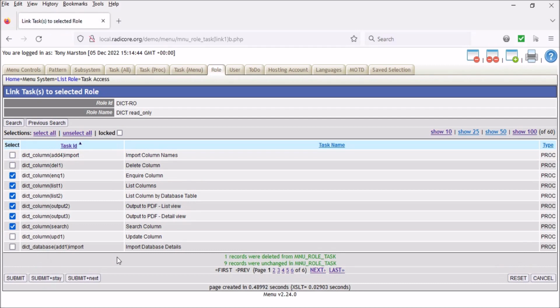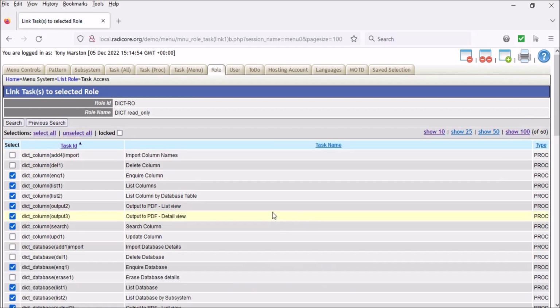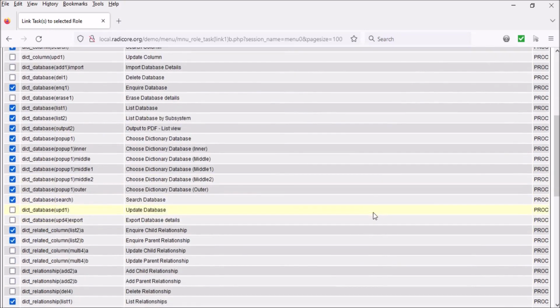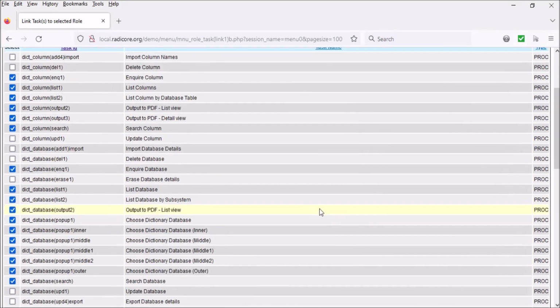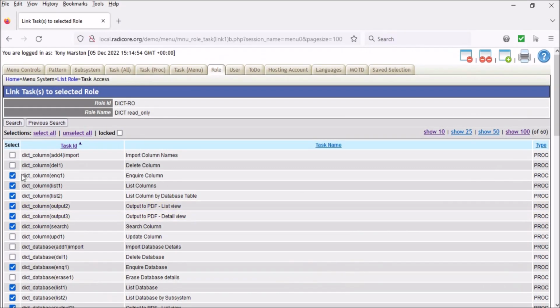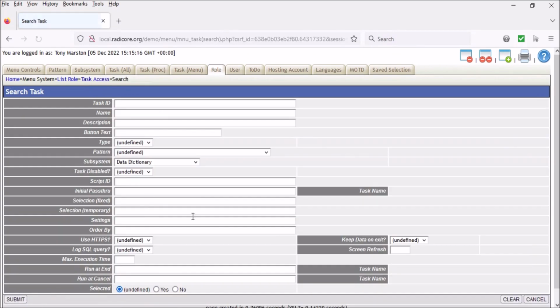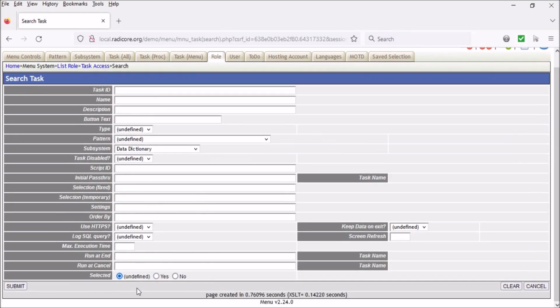The default size of a list screen is 10 rows per page, but can be changed by using the hyperlinks in the top right-hand corner. By scanning this list, you should see that I have granted access only to tasks which read from the database. I can change the contents of the screen by returning to the search screen and adjusting the search criteria.